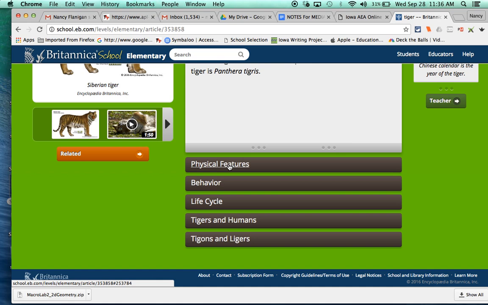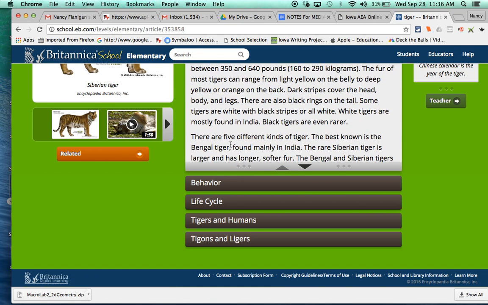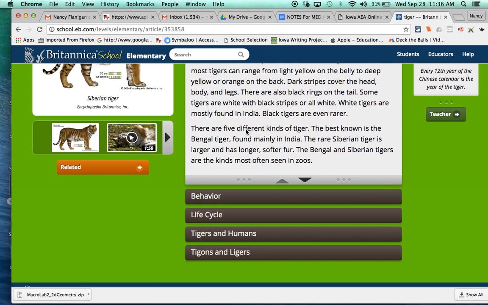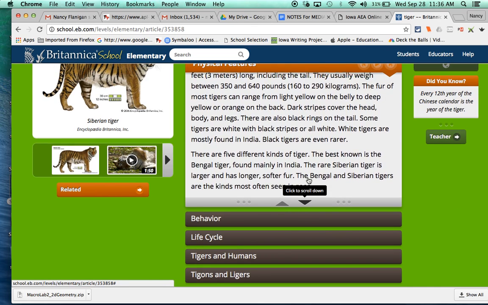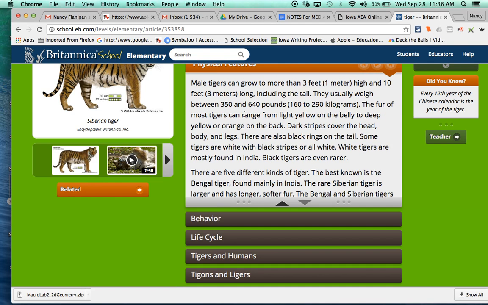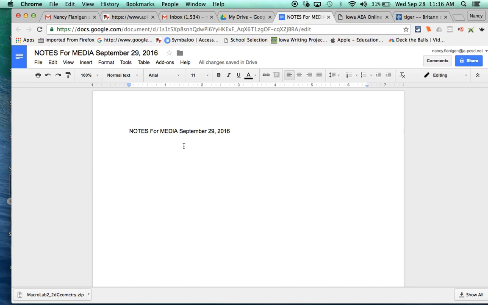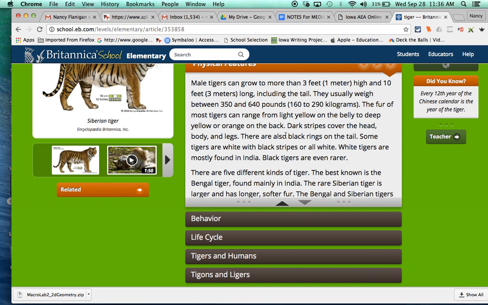So I'm going to choose physical features, and I'm going to read about the tiger. I'm going to read about male tigers can grow more than 3 feet high. So I'm going to click back on where my note tab is, and I'm going to write that little note. Tigers can get as tall as 3 feet high. And I'm going to go back to Britannica, and I'm going to look for some more information.